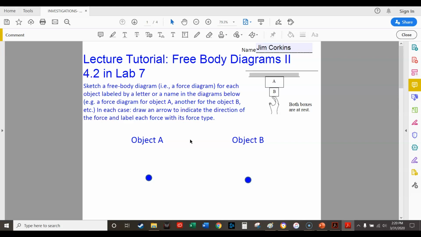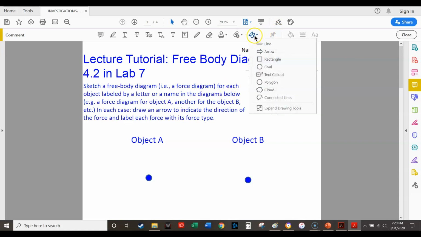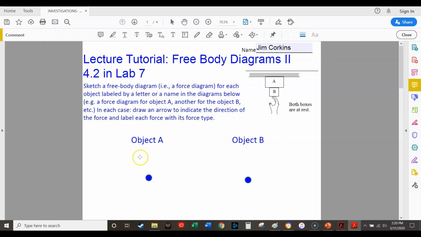All right, we're back. So you should have thought about what objects are interacting with object A and what objects are interacting with object B. So we're going to go ahead and draw a force diagram. And as we're drawing the force diagram, we're going to be talking about those objects. So force diagrams are vectors, so we're going to use the arrow in the shapes tool. So I'm going to click on that.